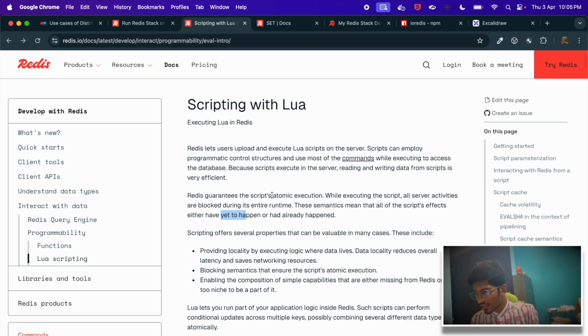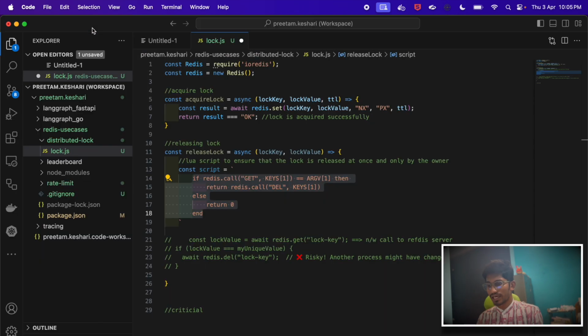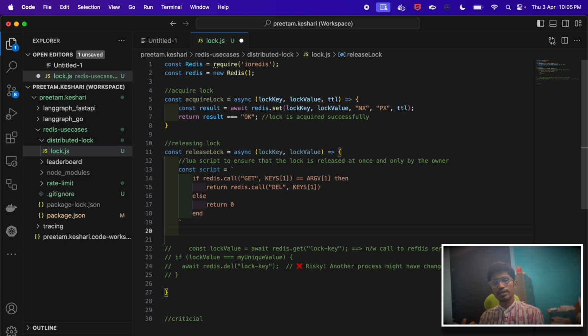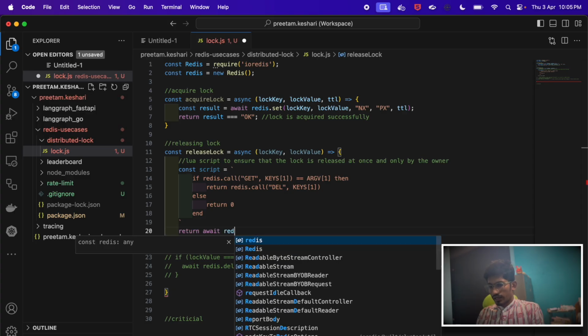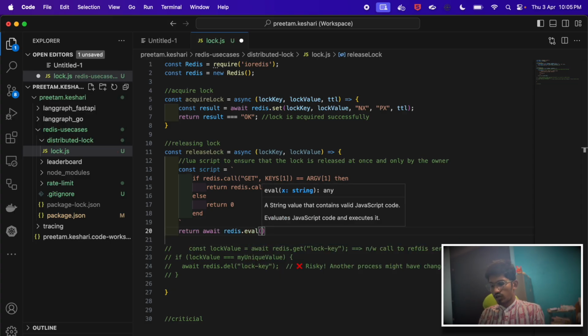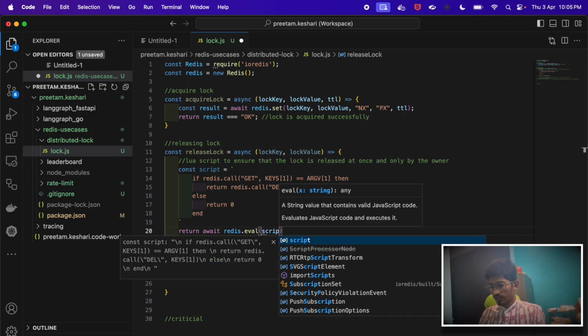So using this atomicity of the Lua scripting, that's what I am writing here. This is a Lua script I have written, right? Now what I will do is execute this Lua script on the Redis server. In order to run that script in the Redis server, I'm calling the eval method of the Redis client. I'll evaluate a script. So I'm going to evaluate a script.